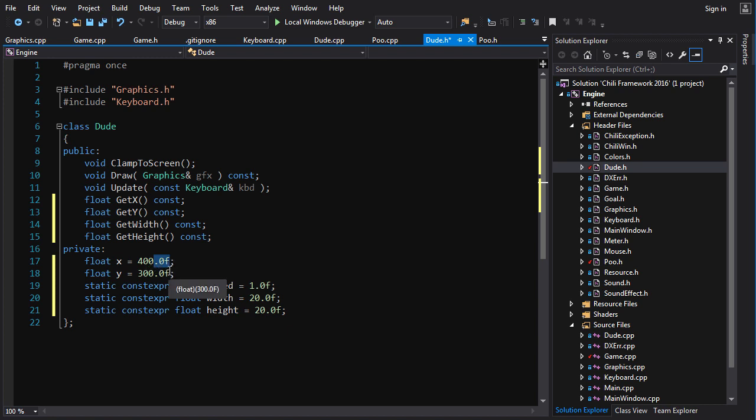If you leave them as just like this, the compiler is again going to give you a warning because you're trying to convert from an integer into a float. So specify your literal constants as floating point to begin with, and you won't get any errors or warnings.